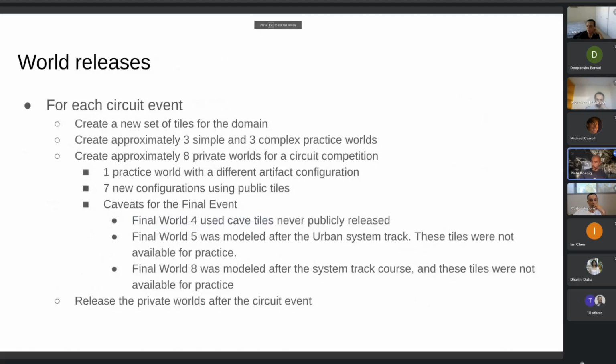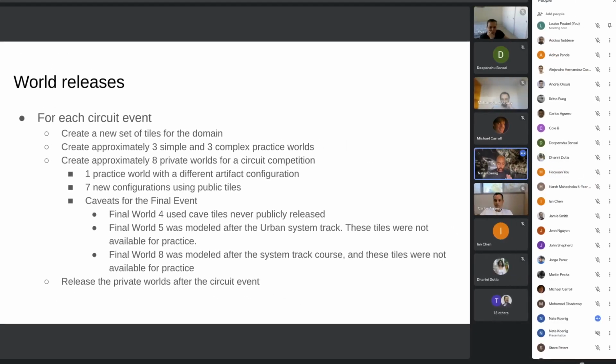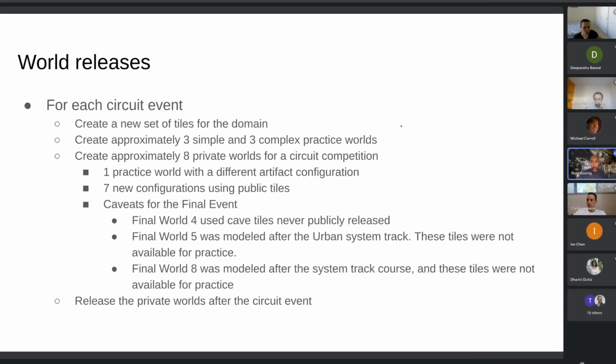In terms of releasing all these environments, for each domain we would create a set of tiles and then release roughly 3 simple environments and 3 complex, more realistic practice worlds. The simple environments were designed to facilitate rapid testing, so you didn't have to load a really large world for developing or testing your solution. The complex practice worlds were meant to be more indicative of what you would see at the circuit events themselves.